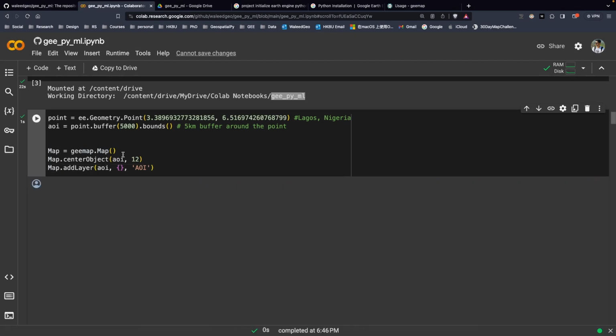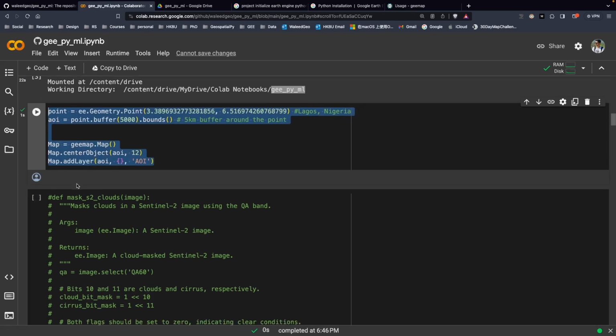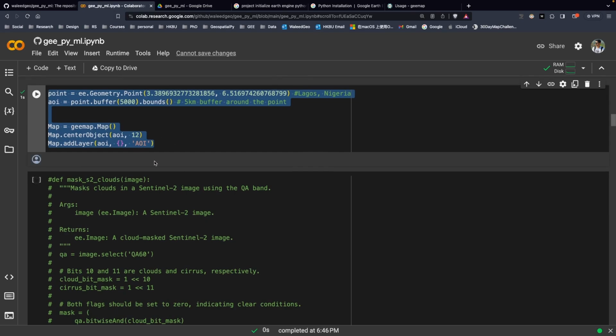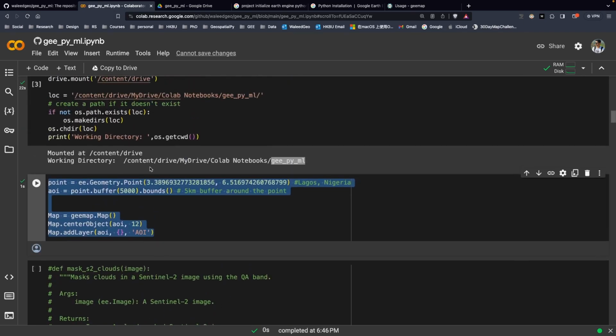If you don't write Map at the end of the code, it will still process all this information, but it will not visualize it. In this case, we want it to process and we will visualize it at the end. And next, we have our study area.